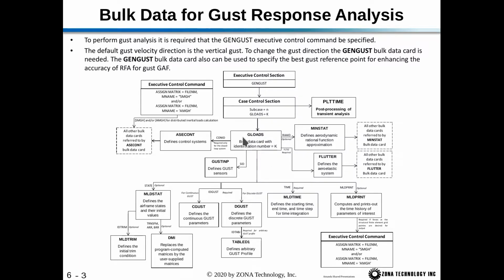And then this refers to further bulk data cards to define the gust analysis. Additionally, here we have the PlotTime bulk data card, which allows for post-processing of the transient analysis. You can visualize how the aircraft deforms in response to the gust. And we've seen most of these other bulk data cards. The new cards we'll talk about in this section are the C-Gust and D-Gust cards.